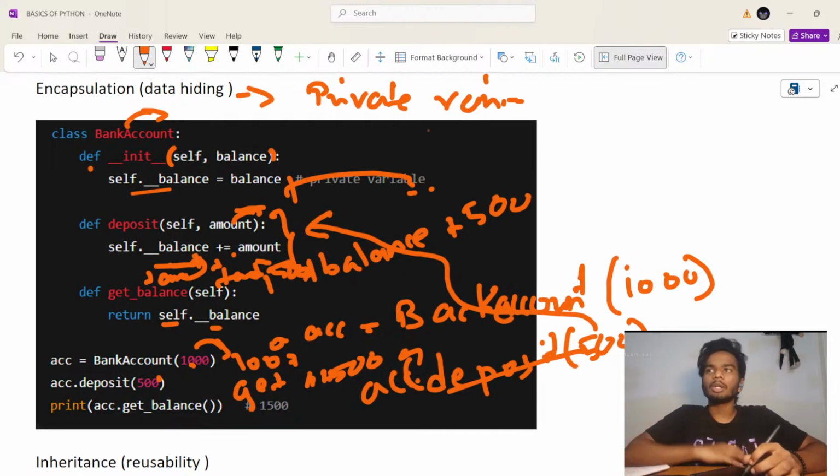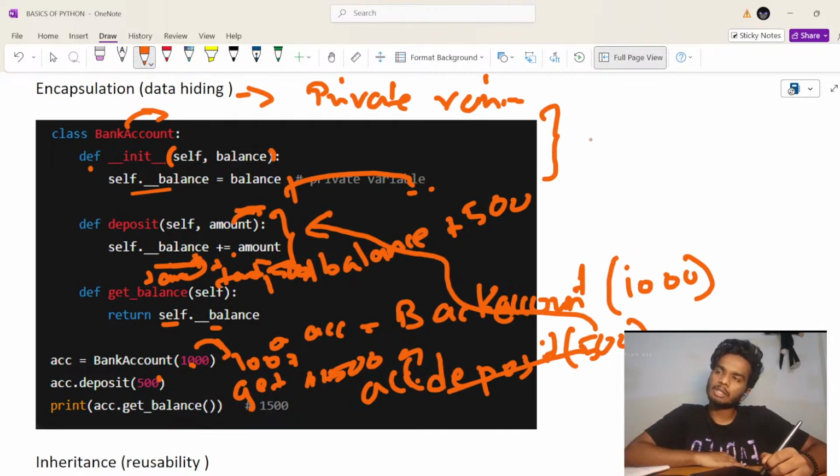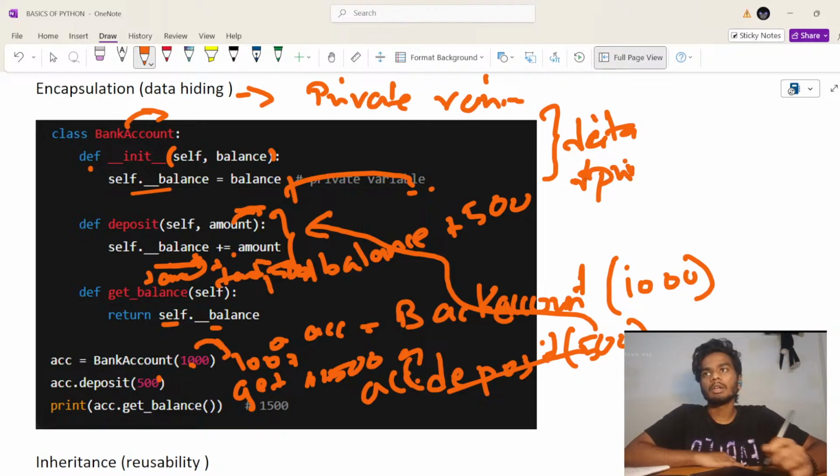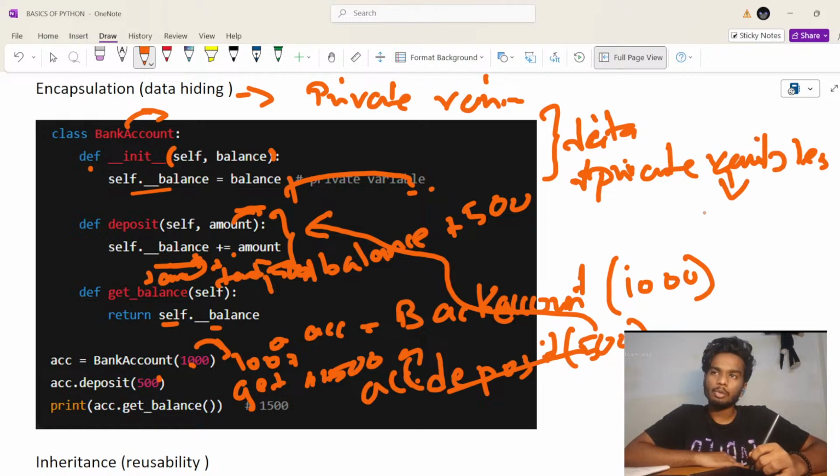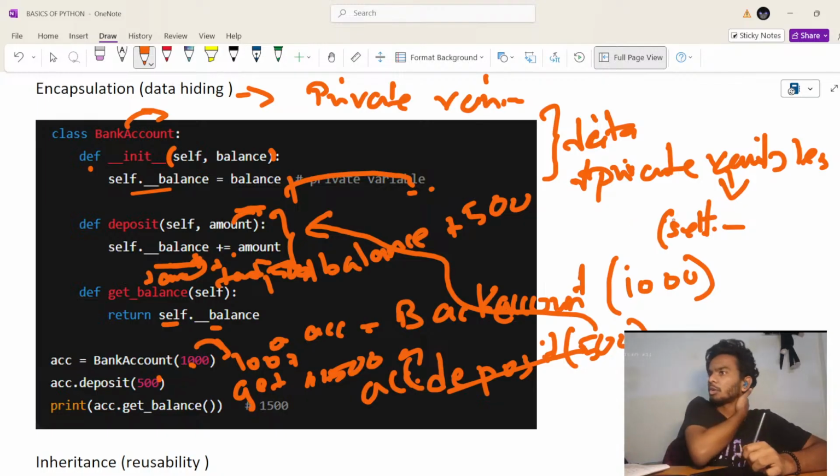So in total, what does encapsulation do? It just hides the data, it gives the private variable. In order to assign a private variable, we pick that attribute, that parameter. In this case, it is self.balance, or to declare a variable, we just write balance.